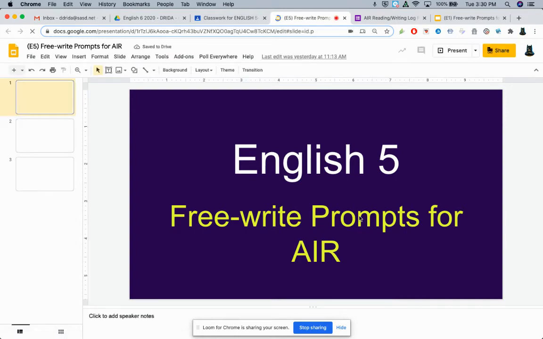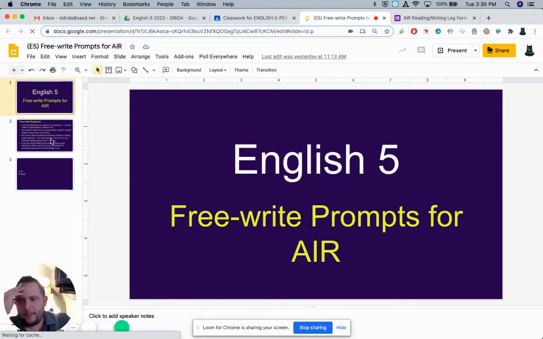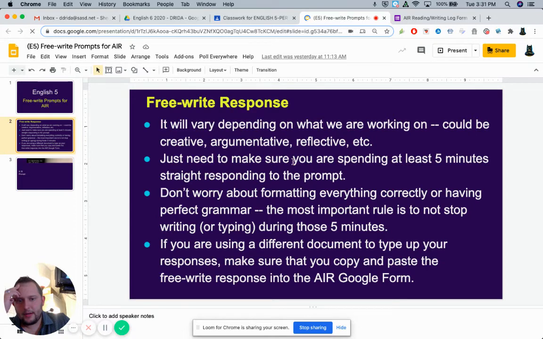Just waiting for it to load here. All right, I have the directions on there again. The free write will depend on what we're working on. It can be creative, argumentative, reflective. It really depends. Okay. Again, 5 minutes writing.